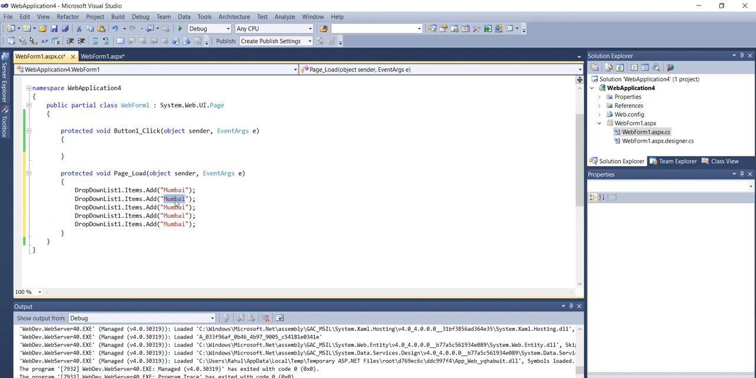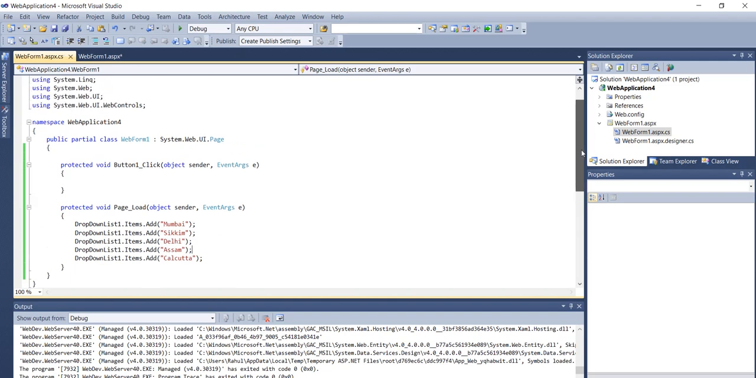So next one, let's put Sikkim, Delhi, Assam, and last one, let's say Calcutta. Okay, so these are my 5 state names.